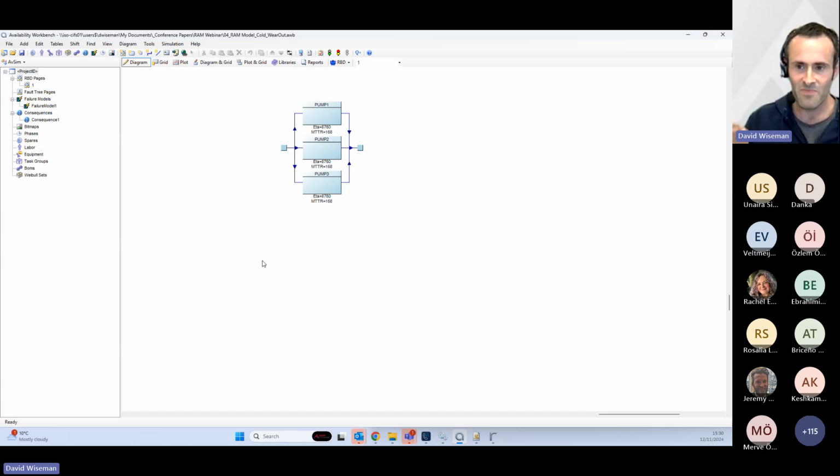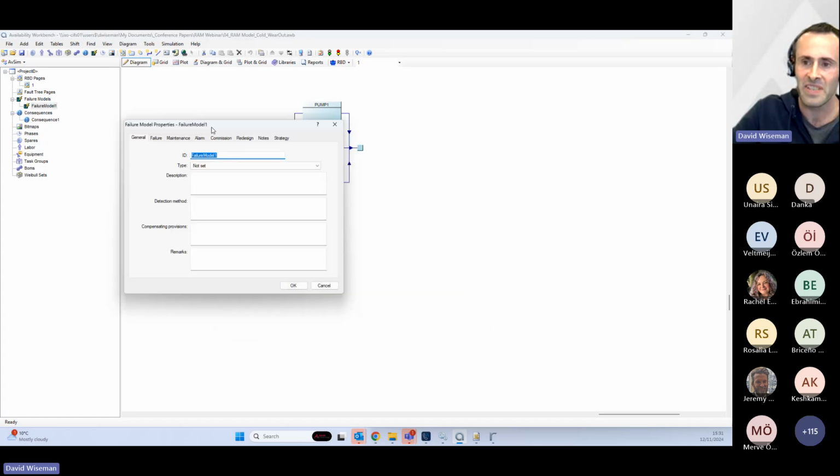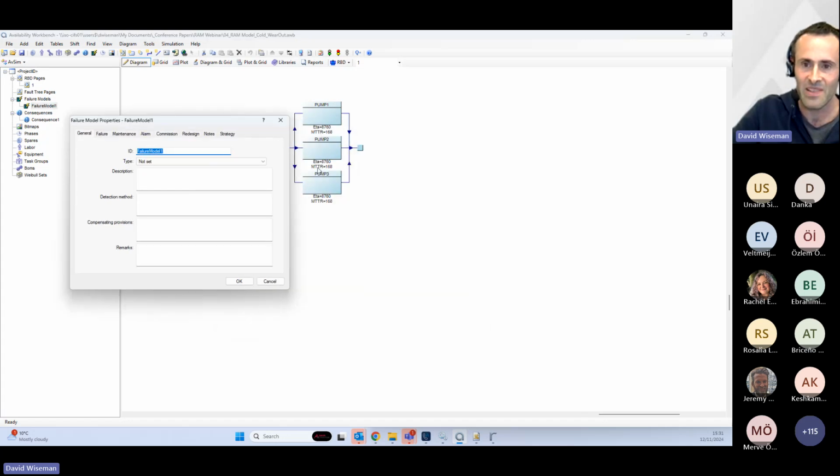So people who have got an eagle eye might have spotted that actually this system has changed a little bit. It doesn't say MTTF anymore. It says ETA. Eta is the characteristic lifetime, basically an estimate of the life of a component before it fails, used for a Weibull distribution, a statistical distribution that is often used to describe time-dependent failure rates. I'm going to jump into my failure model here. This is the object that's giving all of these blocks their failure and maintenance behavior.